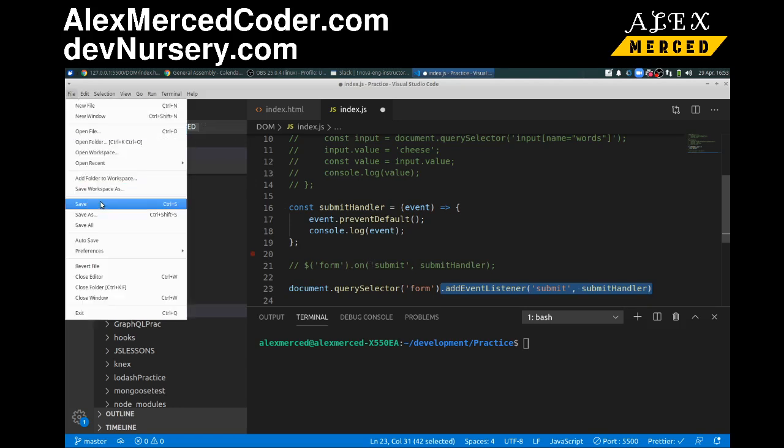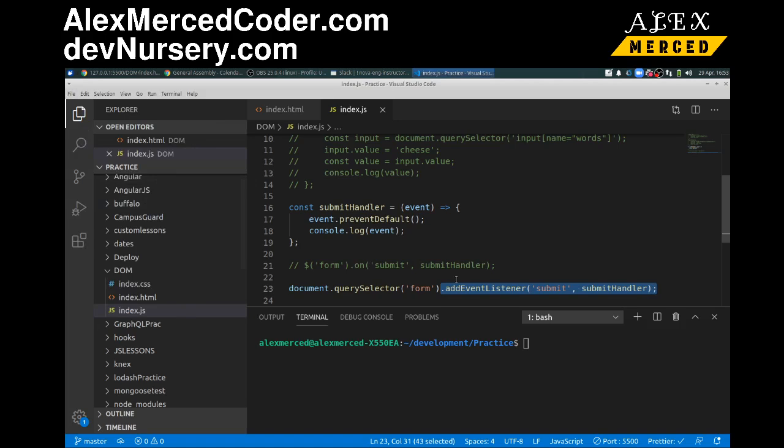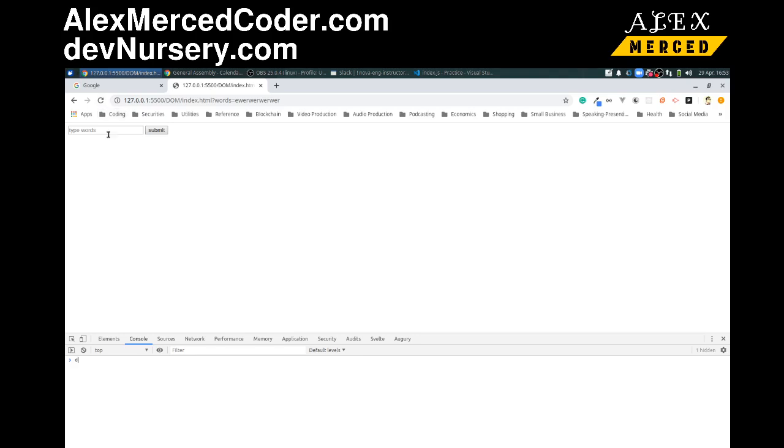So I hit save, and we should pretty much get the same result. Because by default, with plain vanilla, when you do an event listener, it's still going to pass in that event object. That's not unique to jQuery, so they both pass it in. So if I type blah, blah, blah and hit submit, there you go. There's my submit event. I can take a look at all the data in it.